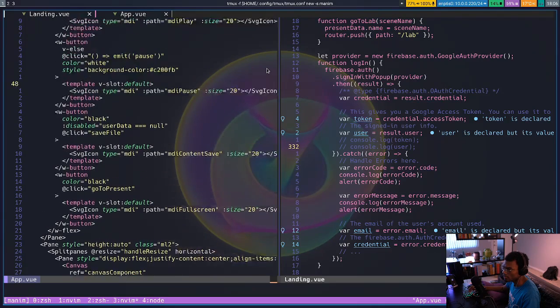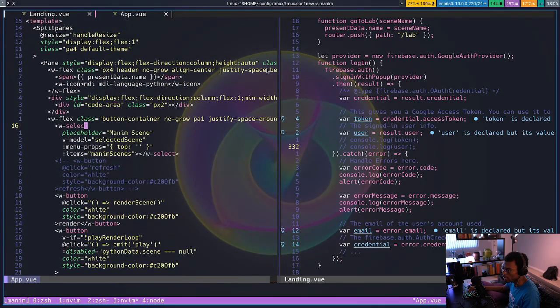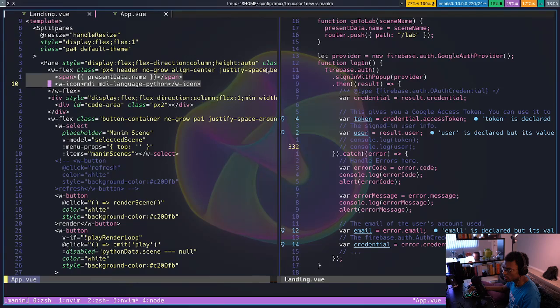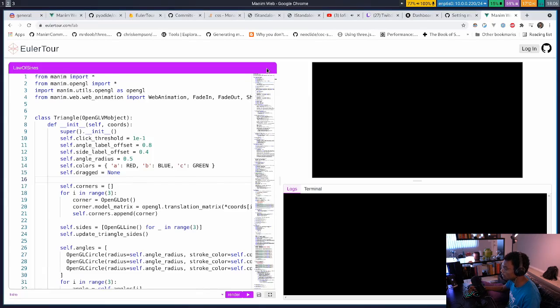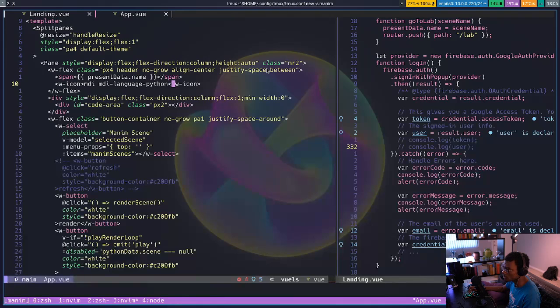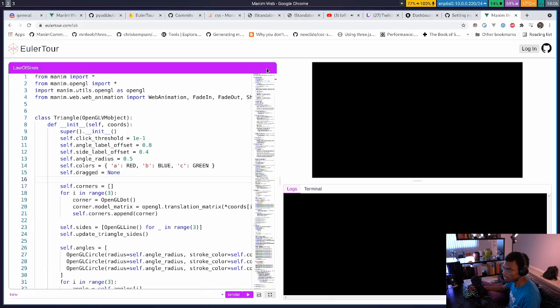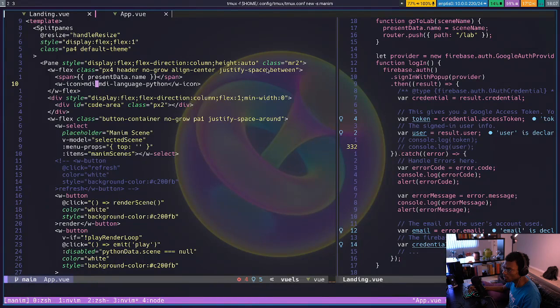Content save. Where's the header? Button container. Pane, with this flex box. I think this is the header. Justify space between, and it has... Wait, no. This Python icon doesn't even appear. Oh, because I think I'm using a different library for icons?